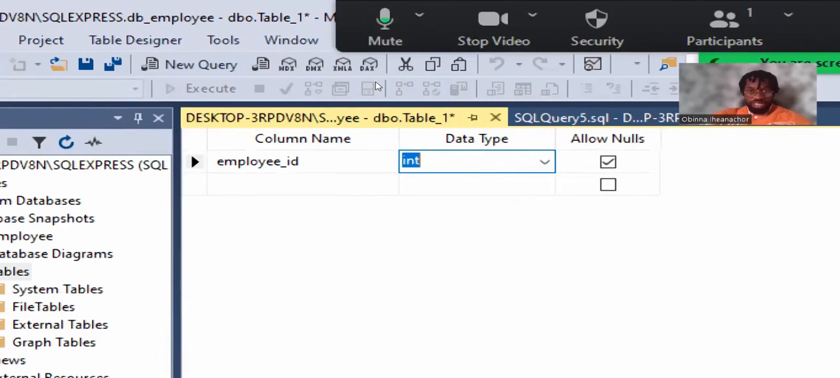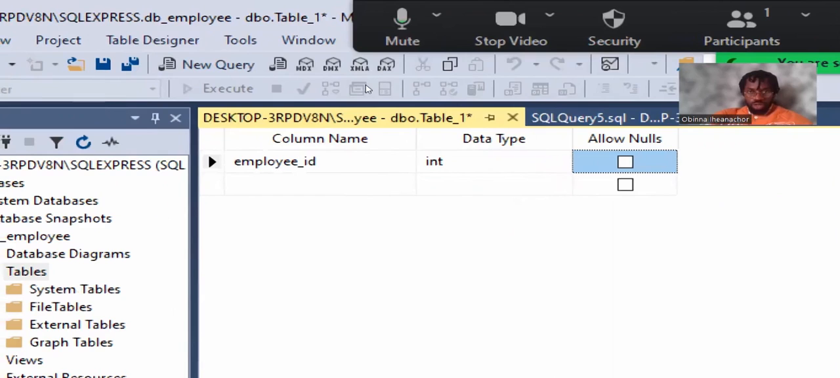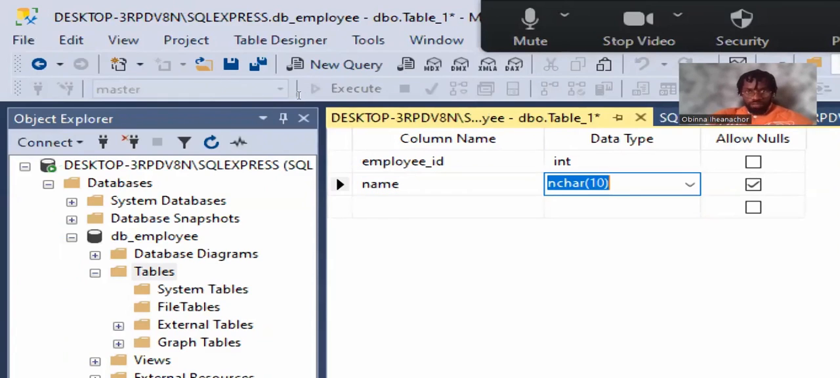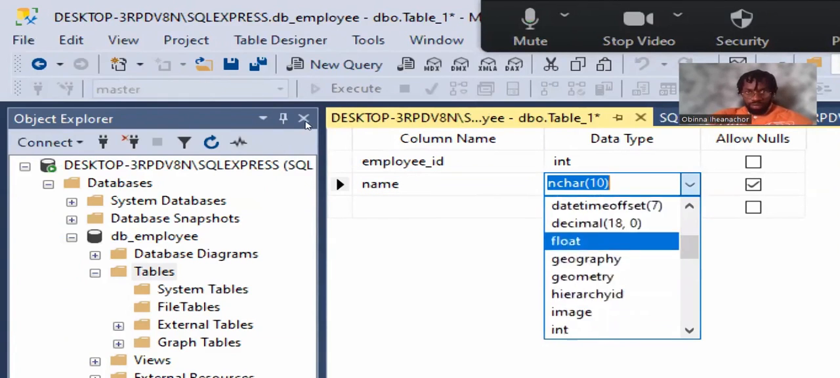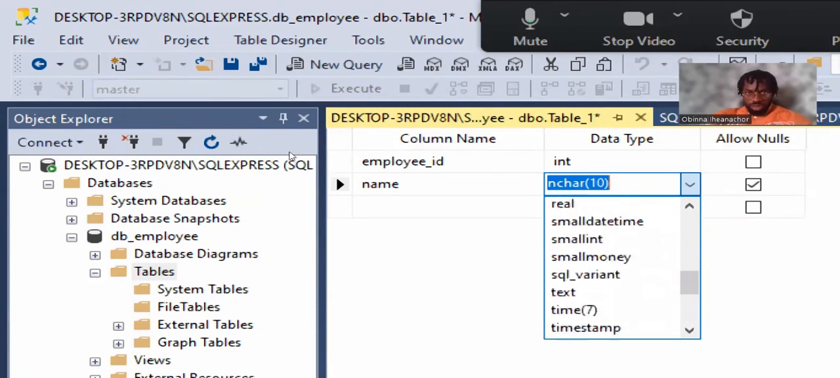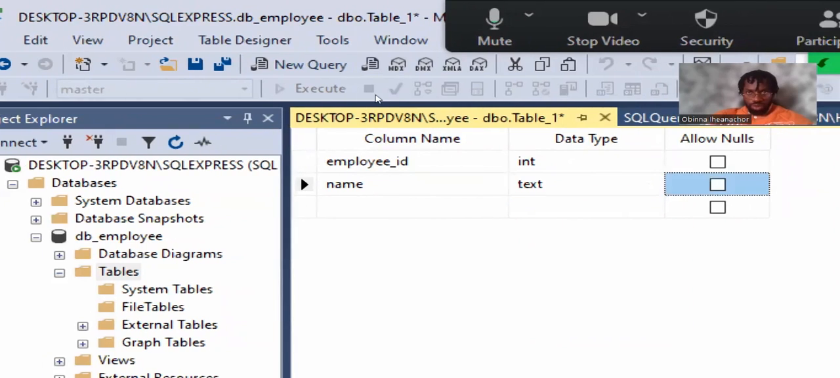So employee ID is a primary key for the employee table. Every employee has a unique ID, so it can't be null. Primary keys are meant to be non-null and unique. So allow nulls, no, this column should not have null values. They should all have valid values. The next column is employee name. So I can just type in name. And for name, we can use varchar or text. Text or varchar should work. So let me use text for this. Allow nulls, no, I don't want to have any null names.